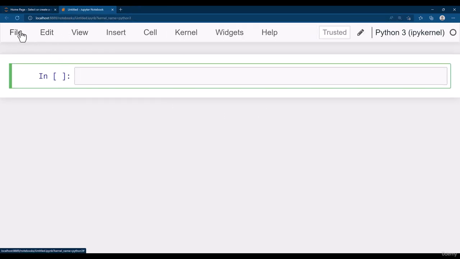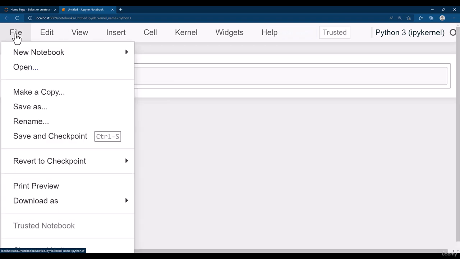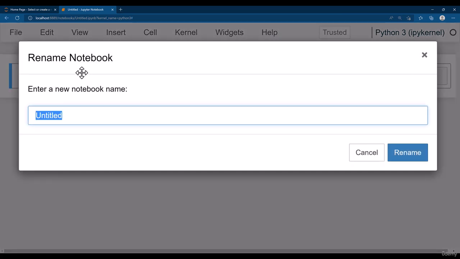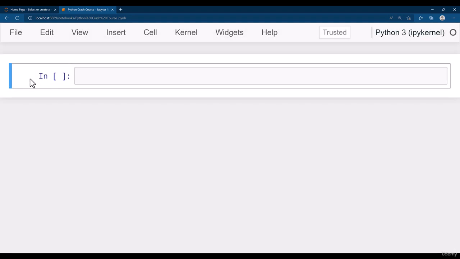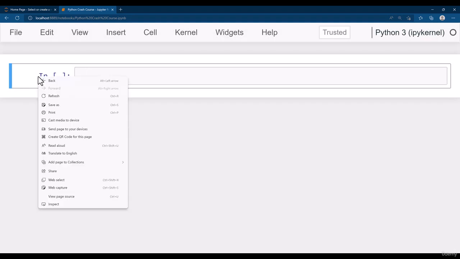Then we are gonna rename this new notebook, where we can say this one as the Python crash course. So this one, Python crash course, is going to be for our data science course.